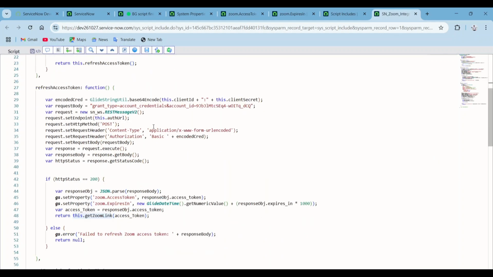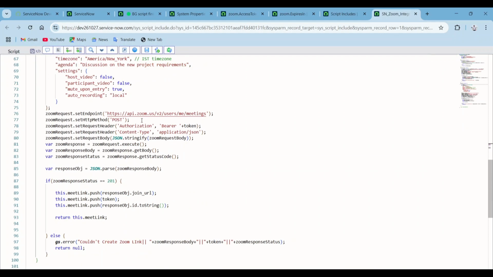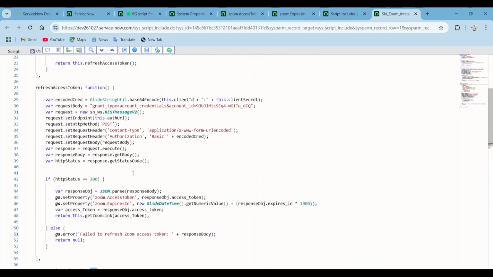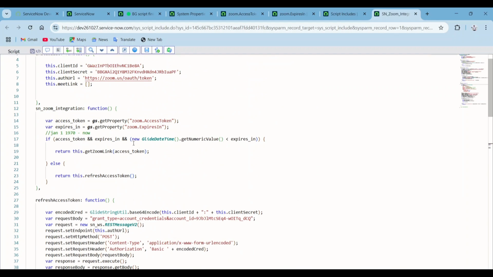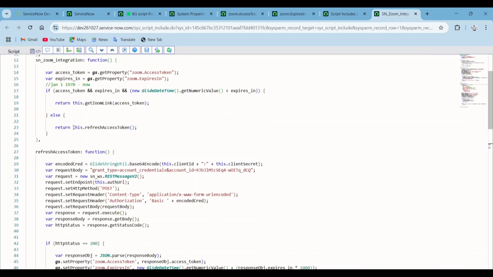So if I can scroll down, this function will take a single parameter, the access token, and it will make a request. As the token is valid, it will be able to make a successful request, right? Now, if this if condition returns false, then it will refresh the access token. It will get into this else block and it will execute this function.